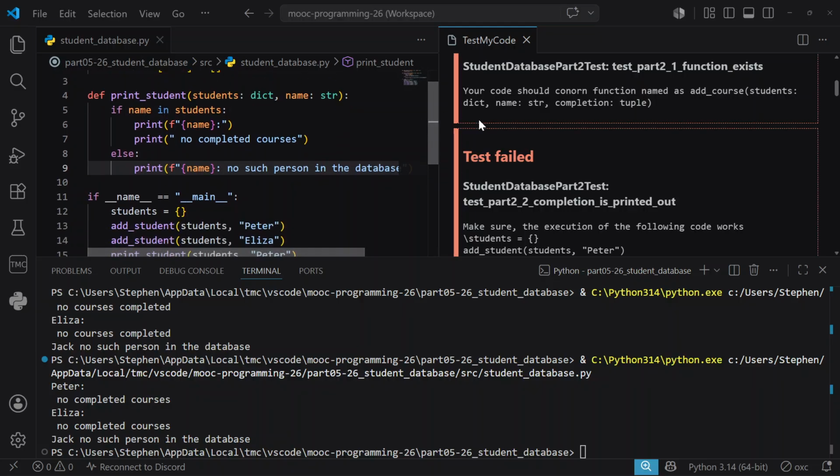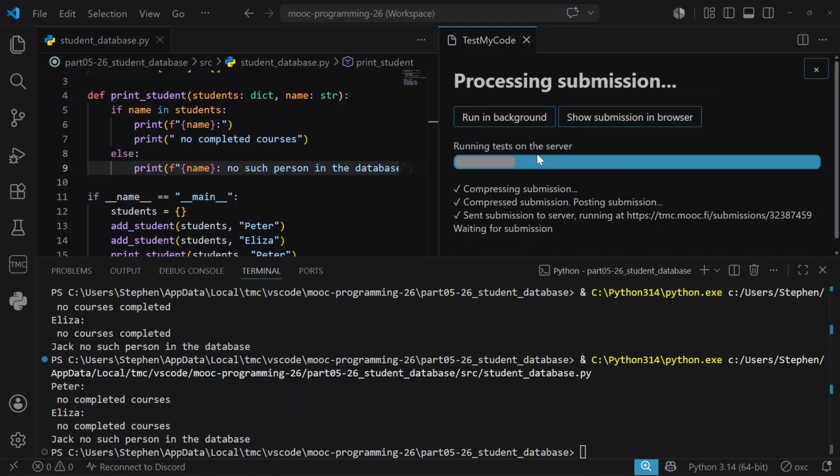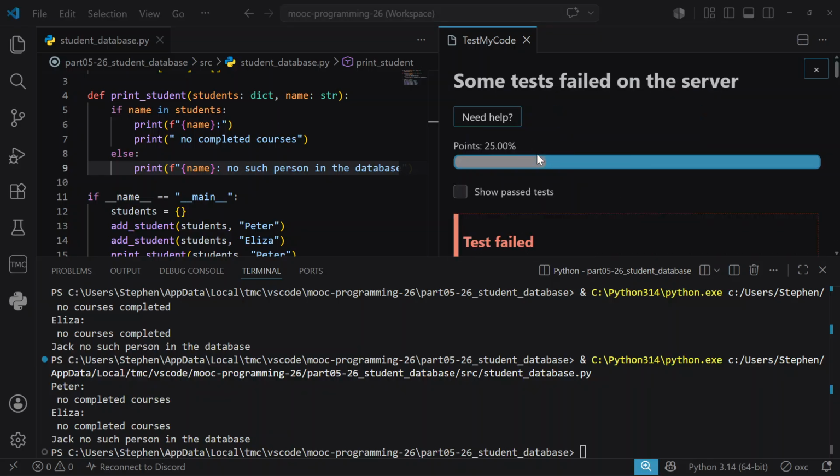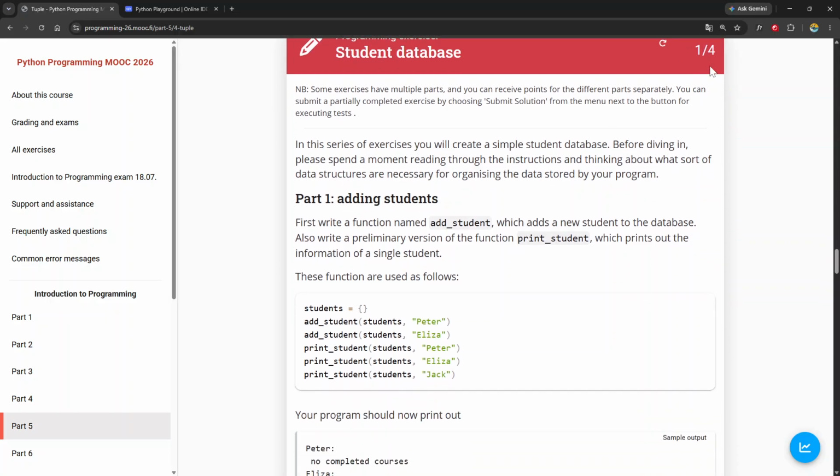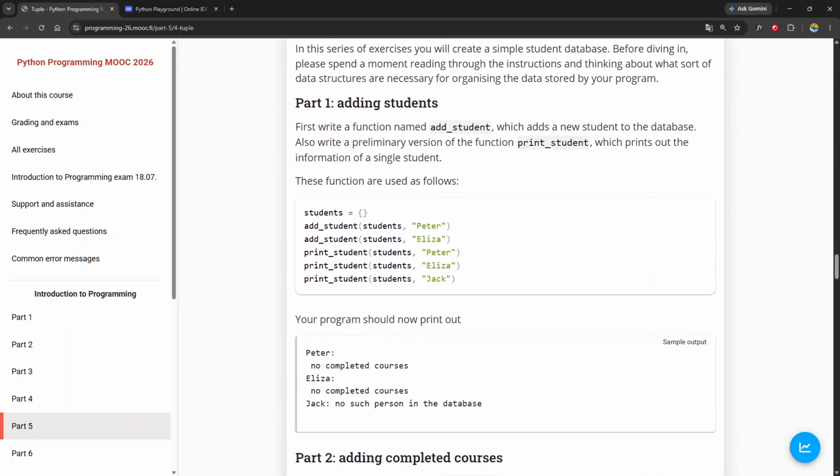Your code should contain a function named add course. Okay, so let's see if we can still send the solution to the server and get partial credit. So let me go up here and refresh. Okay, we got partial credit. So now we have 1 out of 4. So we've done this part correctly.